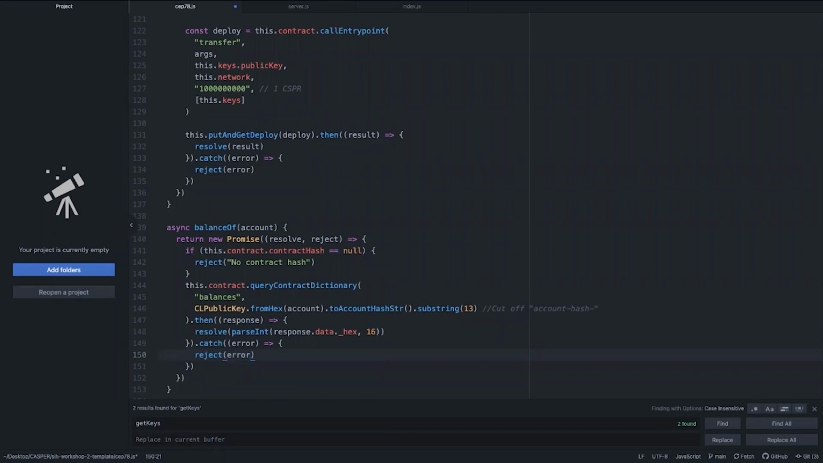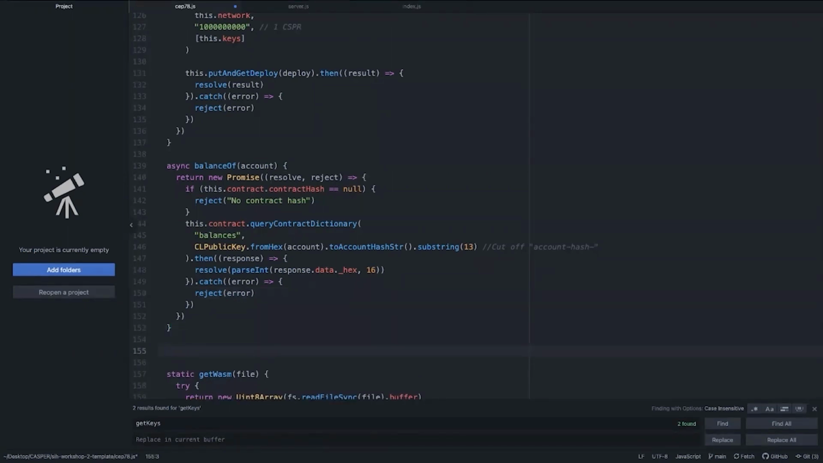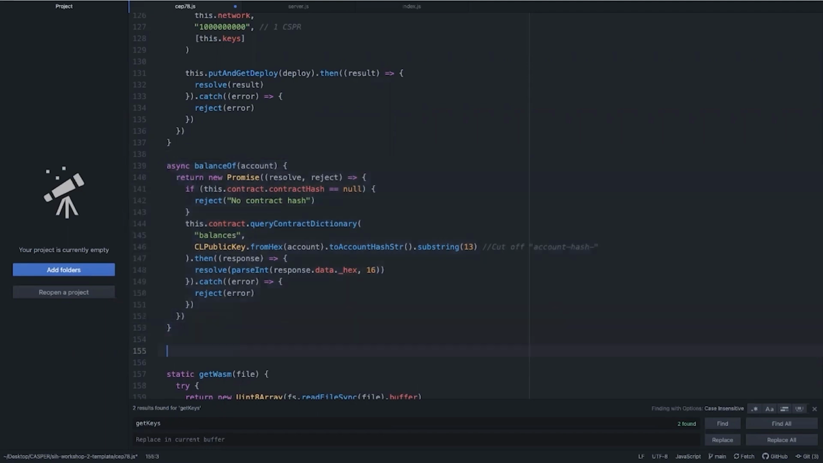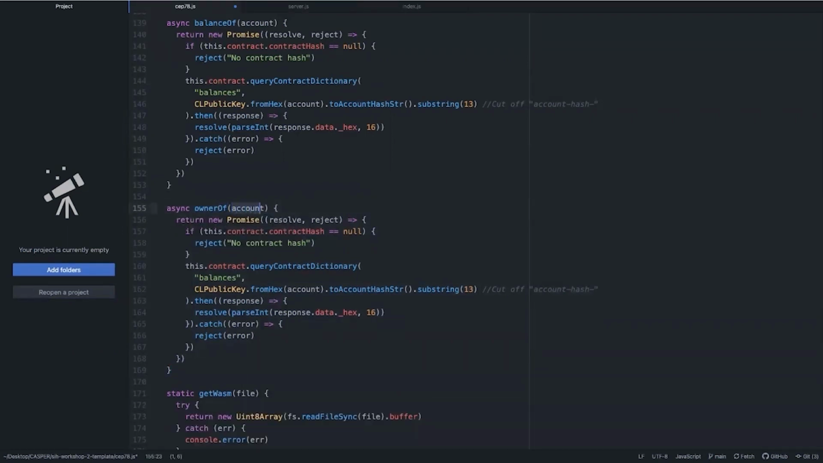Okay, one second. All right, now we can all but clone this to get the owner of an NFT. So let's just go ahead and copy this over. We're just going to change this to ownerOf, and then say token ID. And just like last time, we're going to query the contract dictionary, but this time we're going to query token owners.